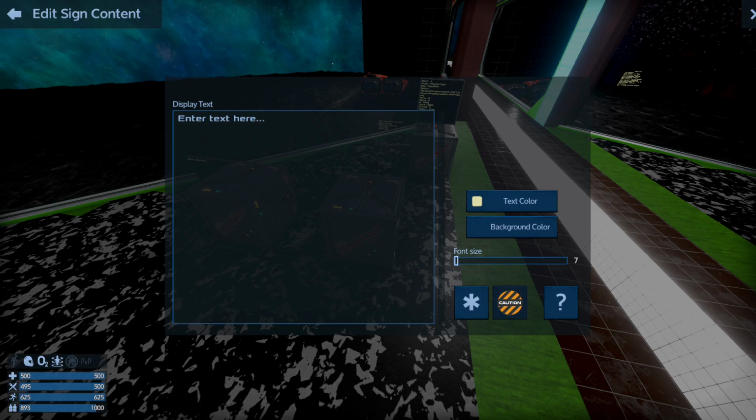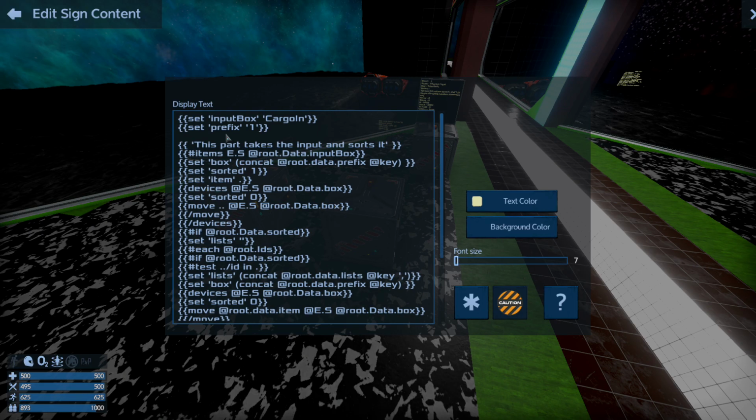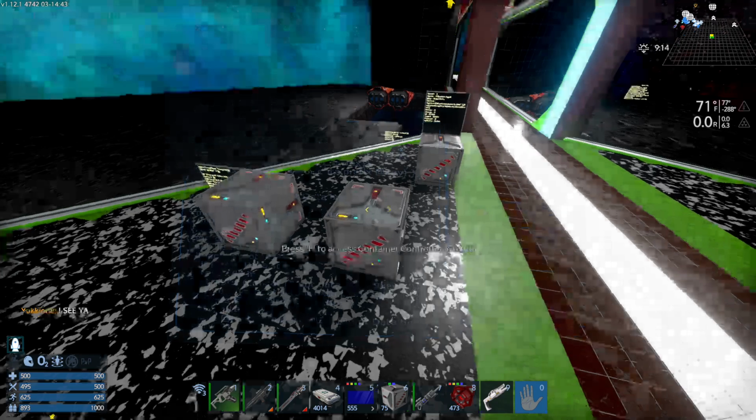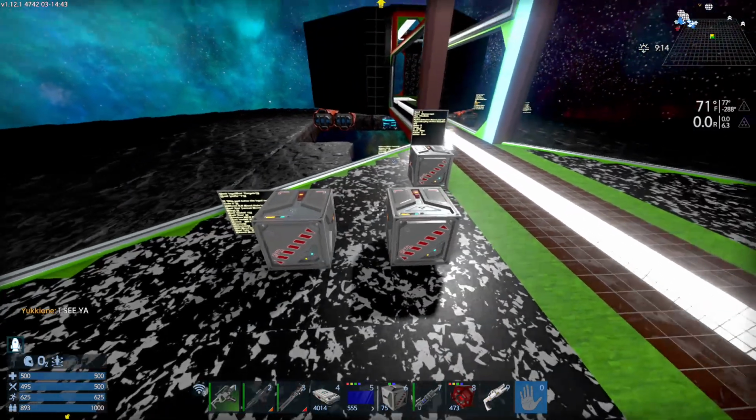And then you just copy your script, paste it in your LCD. You see I have my input box set to cargo 1, prefix set to 1. Do not change anything else underneath the set input and set prefix. That'll screw up the script. So now we are set up to sort.